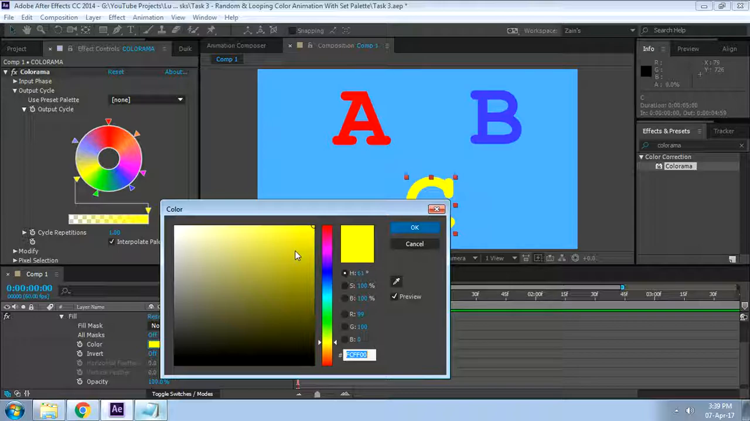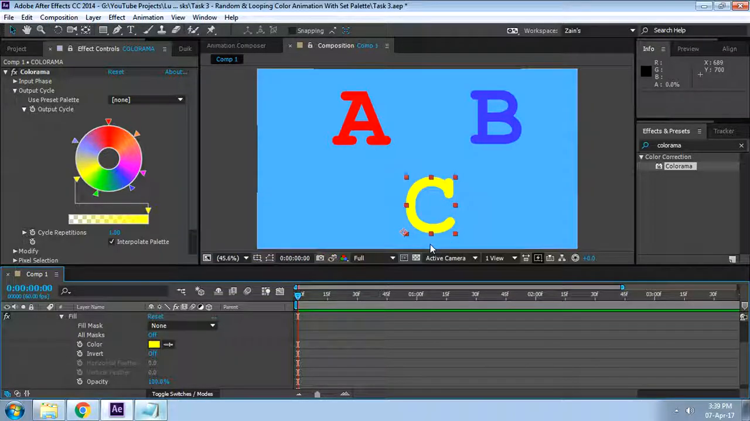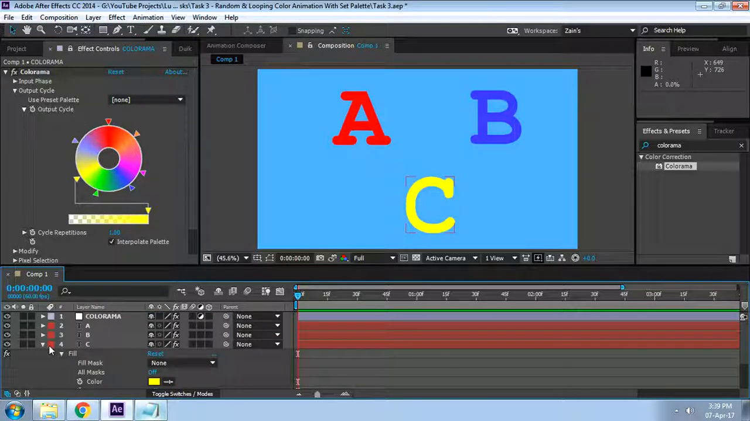Because essentially, Colorama reads the luminance value of any color on the original color. On the original object, it has the original color, right? That original color will be read as the luminance value, and that luminance value will be translated into grayscale, and that grayscale will eventually be mapped into this color wheel over here. All right, so eventually we have the original color again, right?